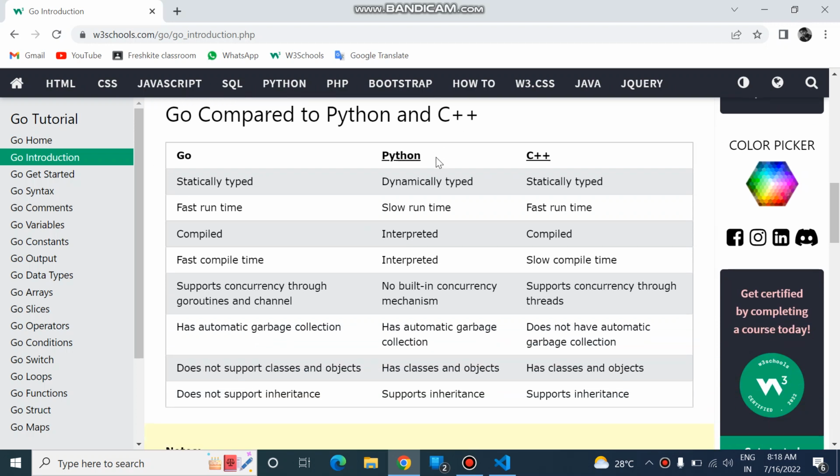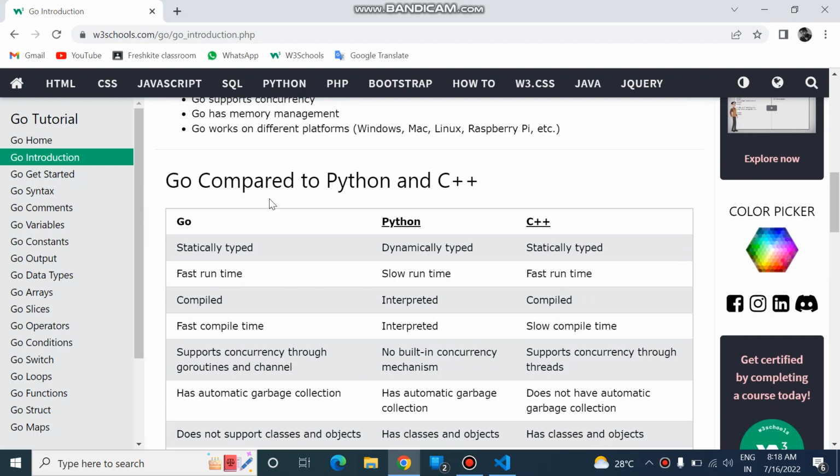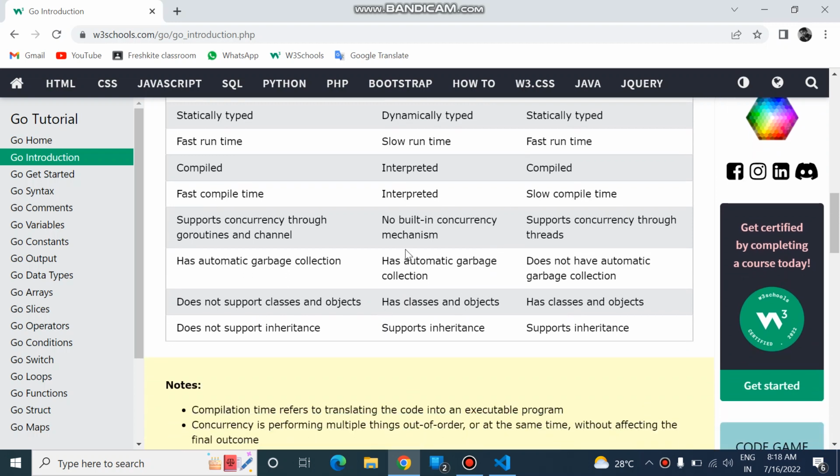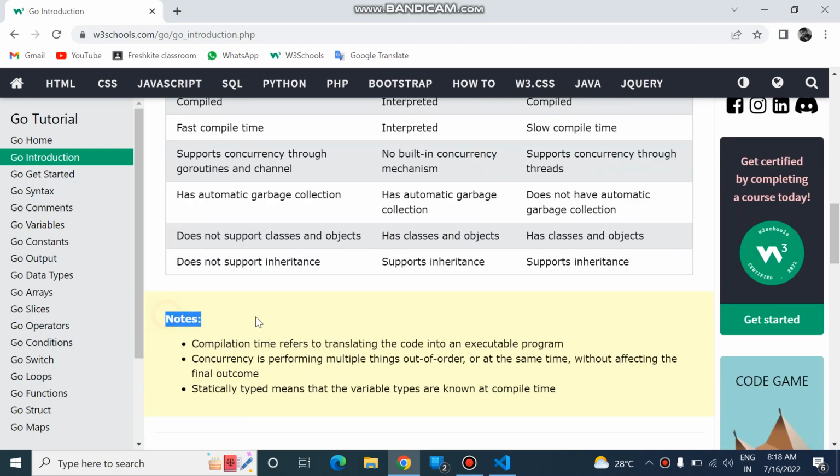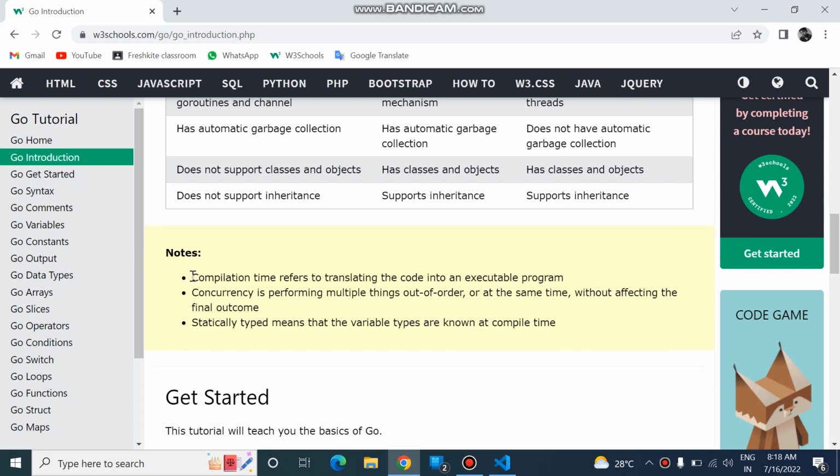We saw that already. And here they give the differences between Go, Python, C++. You can go through and see the differences. They have also given notes. Compilation time refers to translating code into an executable program. Compilation means the programming code is converted into an executable program, which is machine code that the computer can understand. How much time it takes is called compilation time.